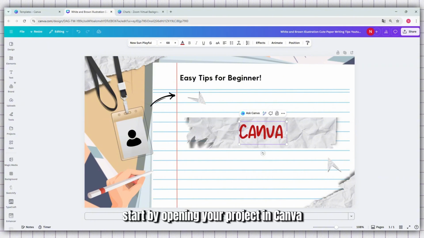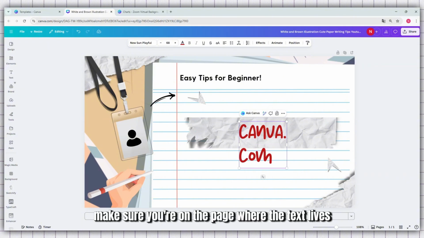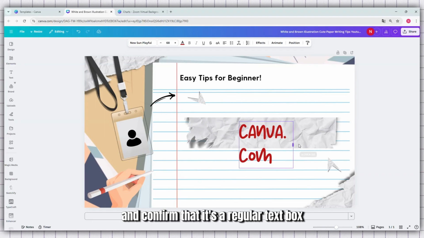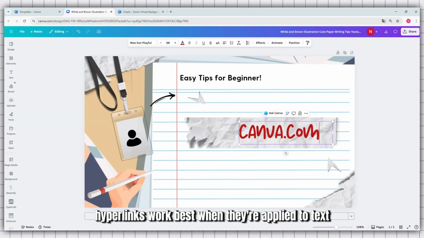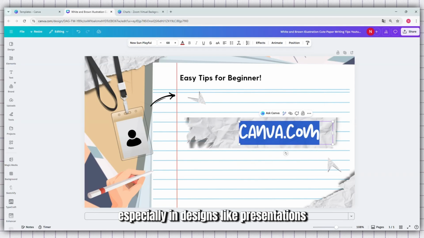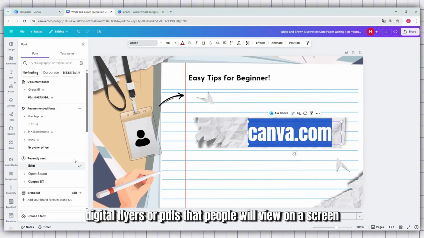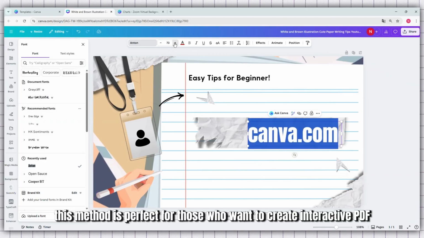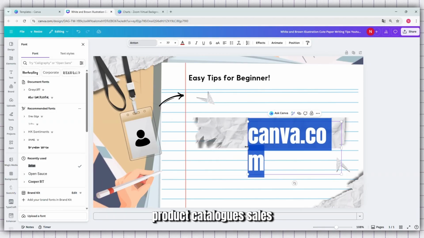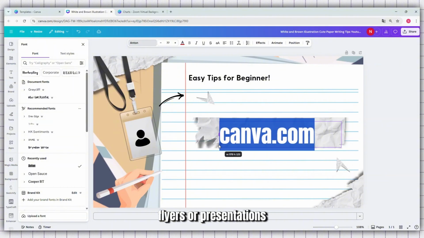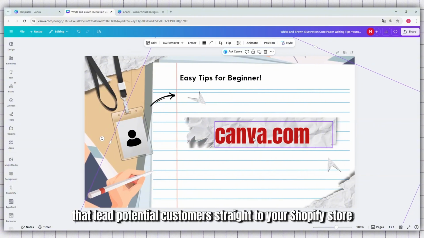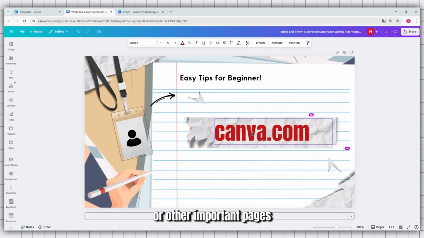Start by opening your project in Canva. Make sure you're on the page where the text lives and confirm that it's a regular text box. Hyperlinks work best when they're applied to text, especially in designs like presentations, digital flyers, or PDFs that people will view on a screen. This method is perfect for those who want to create interactive PDF product catalogs, sales flyers, or presentations that lead potential customers straight to your Shopify store or other important pages.